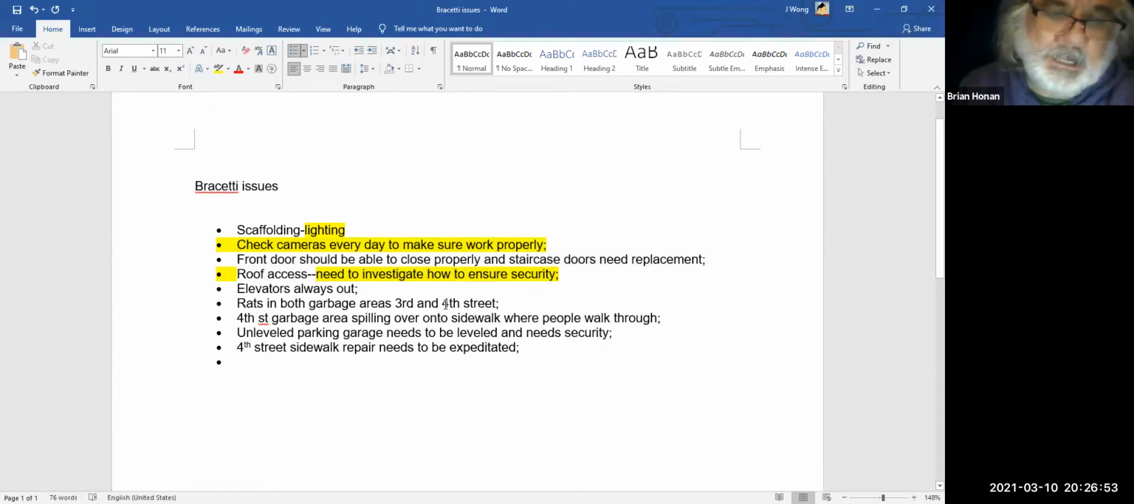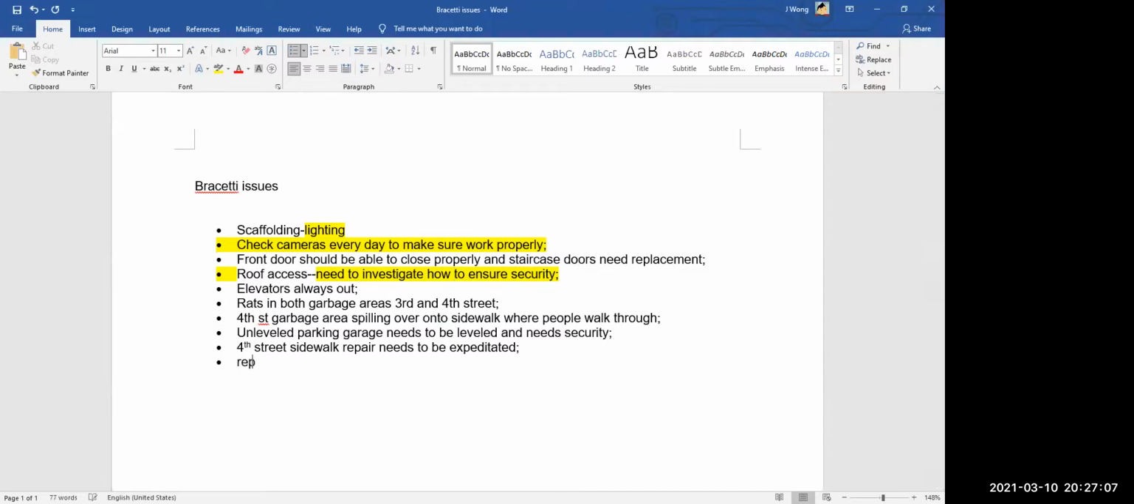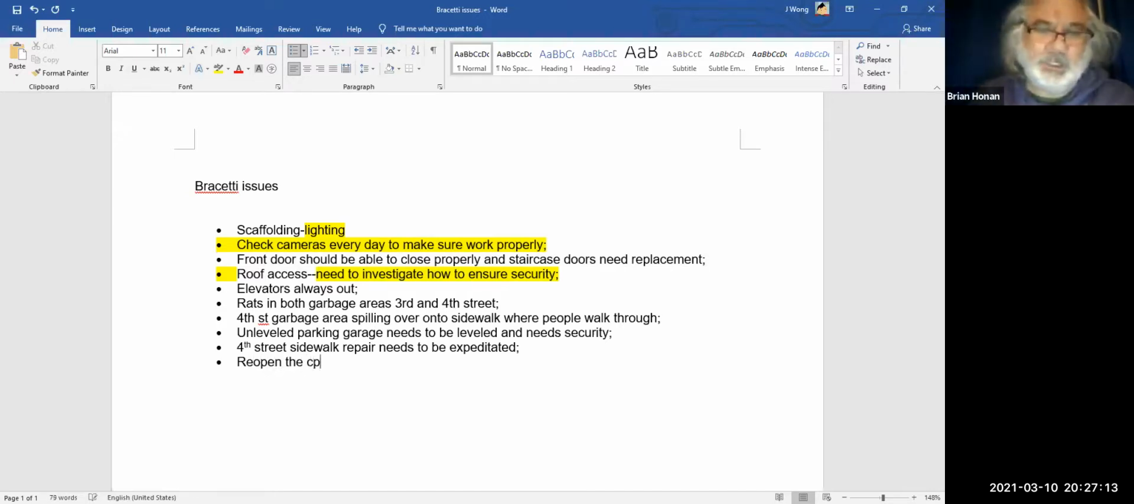And I have to admit that I don't know all the issues there, but if you just want to leave it open-ended as reopening the community center, I can list the issues. Okay. So reopen community center and investigate sewer problems? Yeah, that'll be fine. Or just all repair issues.